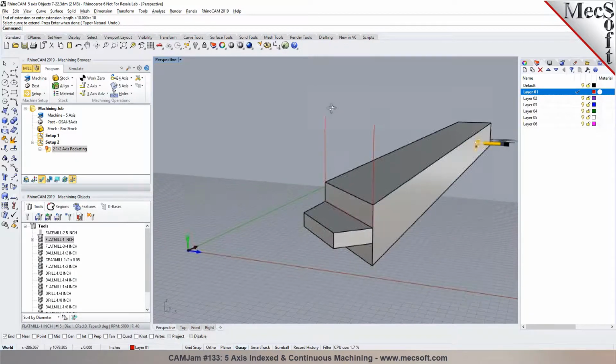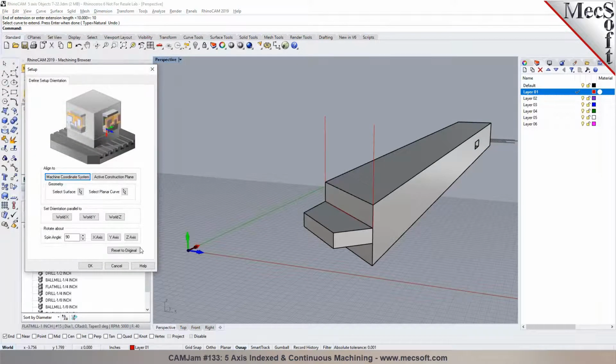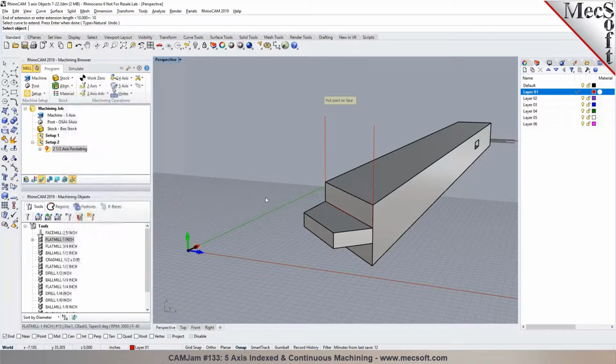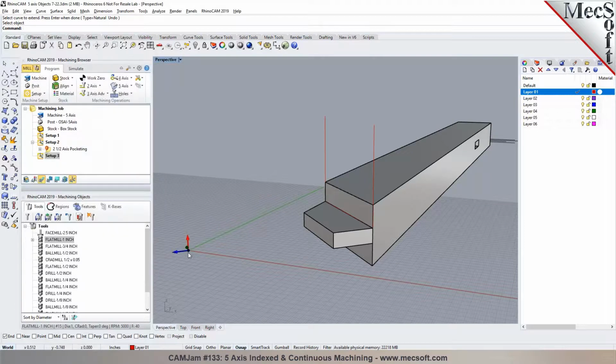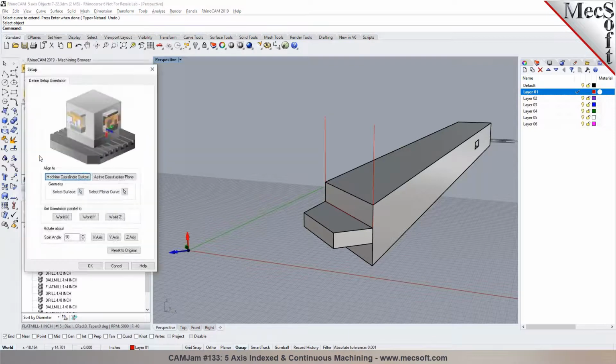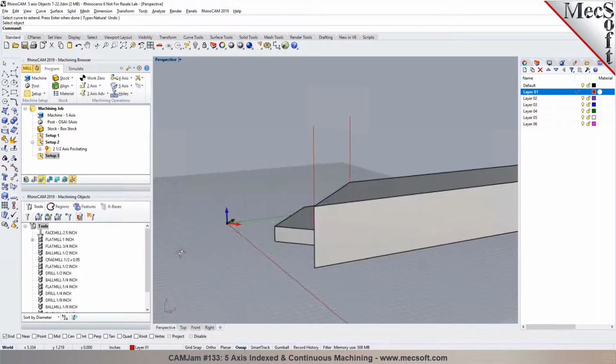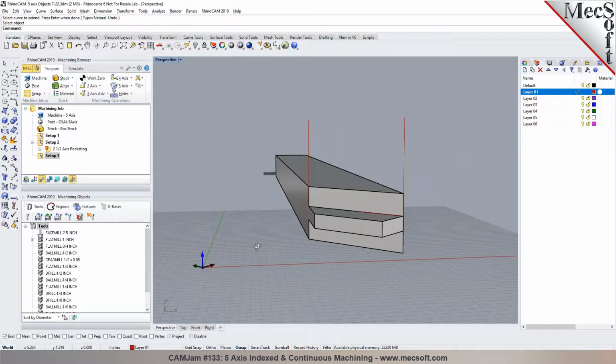Now what I would like to do is basically add a new setup in here. And I want to put the setup to be normal to this face. But then I want to go ahead and rotate it so it's actually parallel to the face. The Z is parallel to this face, right? So I'm going to go back and rotate it about Y by 90 degrees. So you now notice that the tool is tilted to an angle right there, right?